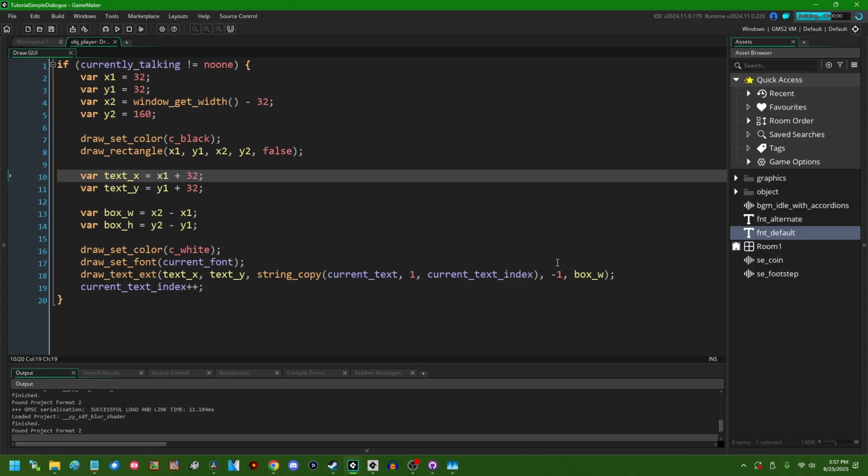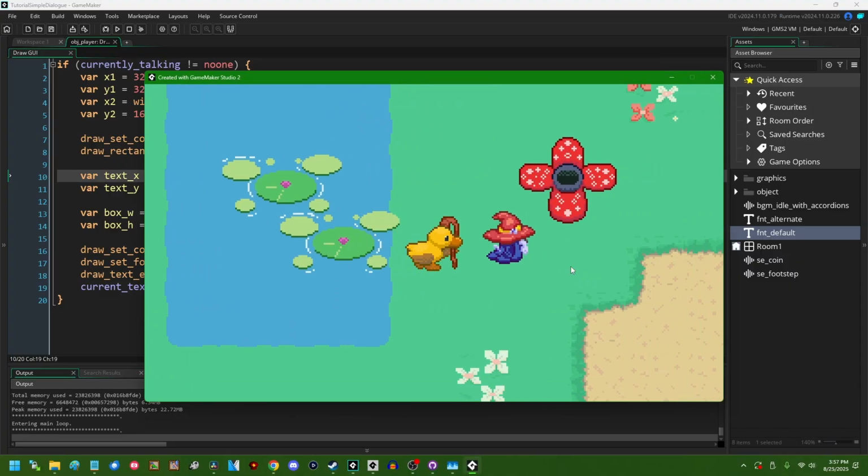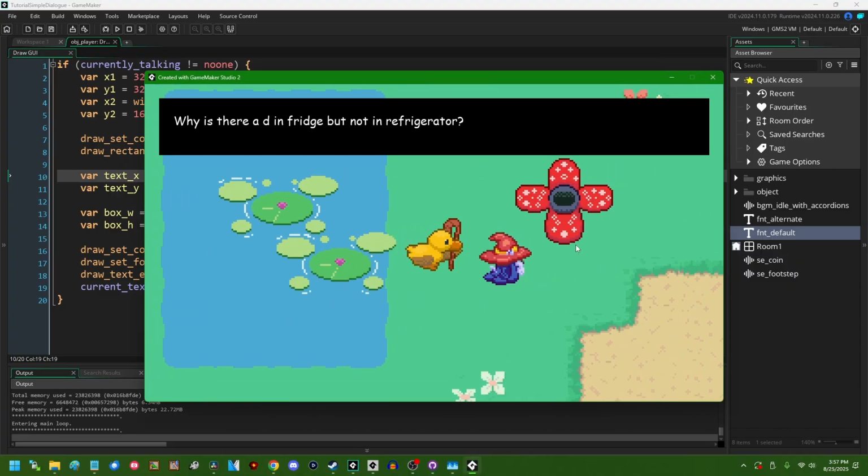So if I run this now and go talk to the refrigerator NPC over here, the first line's fine, it's not too long, it doesn't spill outside the bounds of the text box. But the second line, you only got to see it momentarily, but for a couple of frames while the text was scrolling out, you could see a couple of letters outside the bounds of the text box, because draw text extended will wrap words on space characters, so it won't ever break up words in the middle.